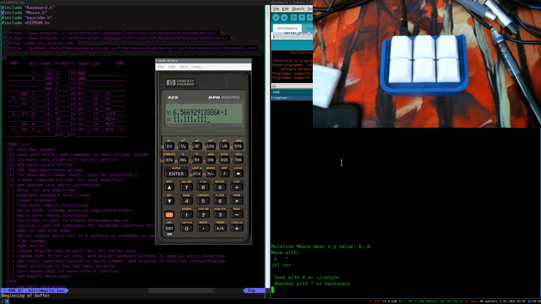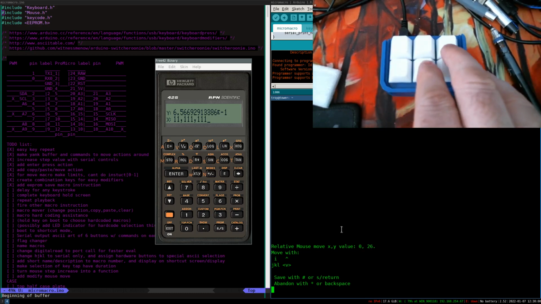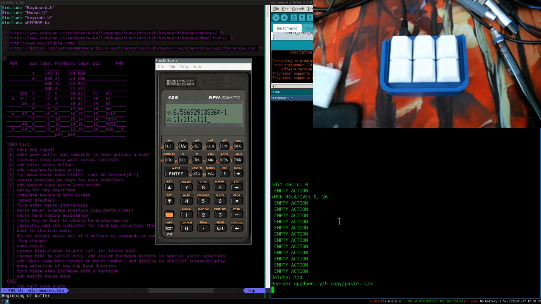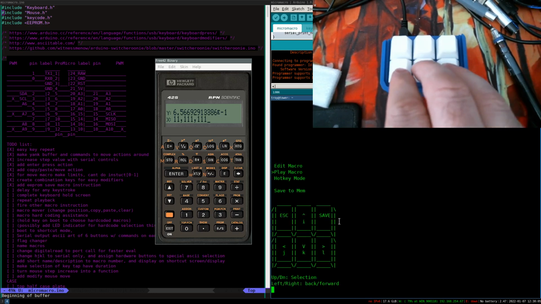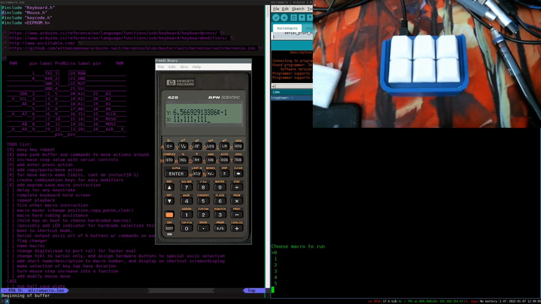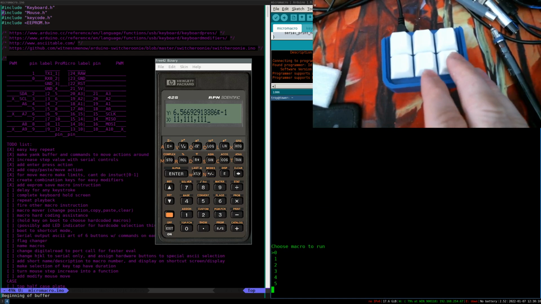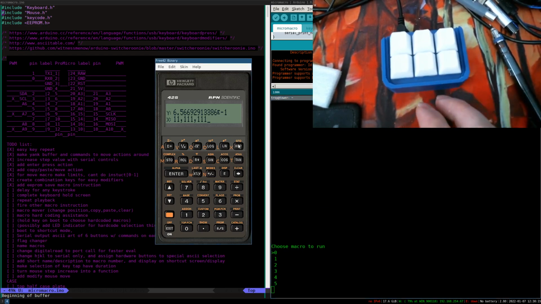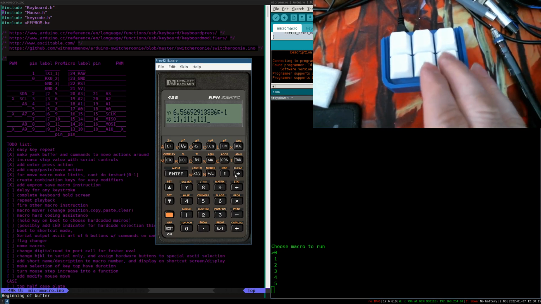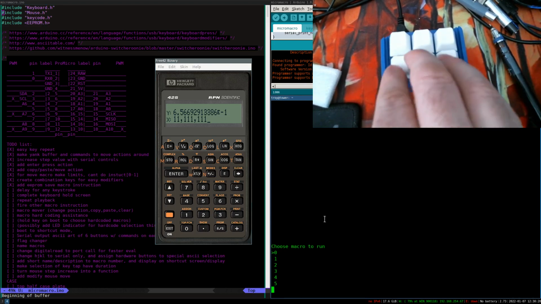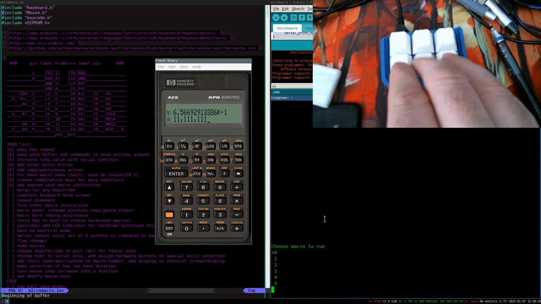Mouse relative. So the mouse relative value, we're going to go down, down, down. Let's do 26 and hit save. Let's see what happens when we run that. Play the macro, macro 0. I'll put my mouse right here. So it doesn't seem to move as much as it seemed to move the other time. But you can see we have a fixed number that we're moving. And let's go back and edit that macro.